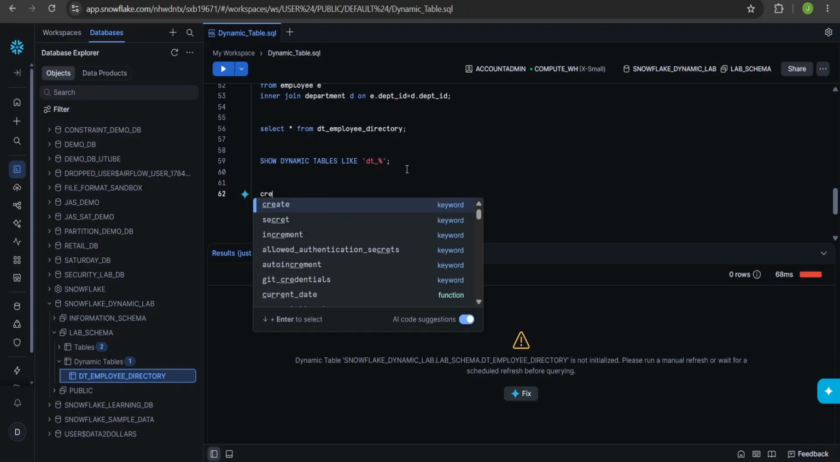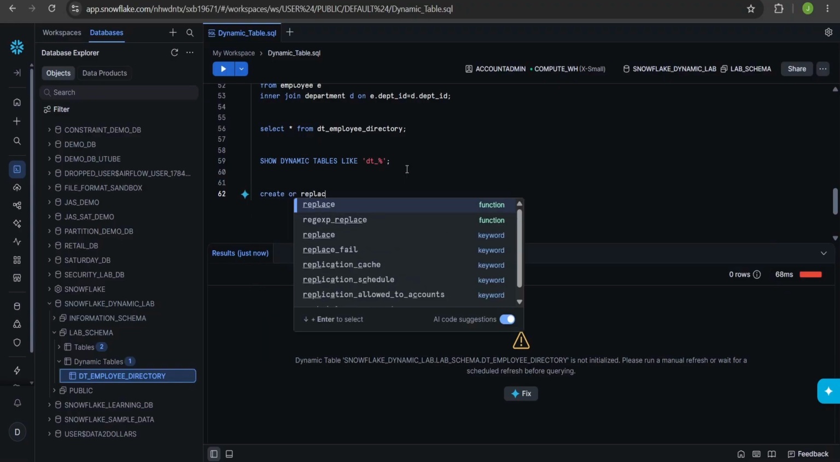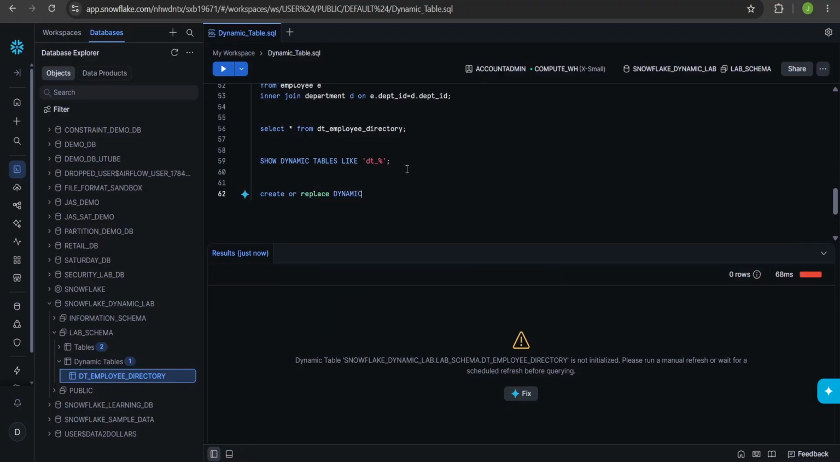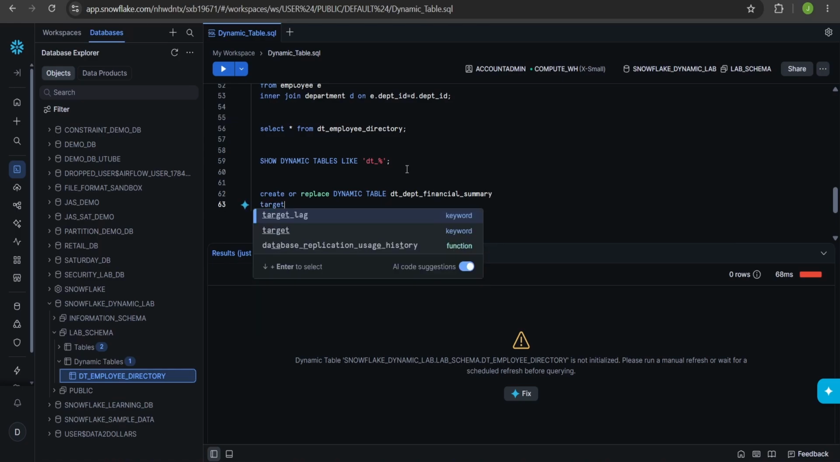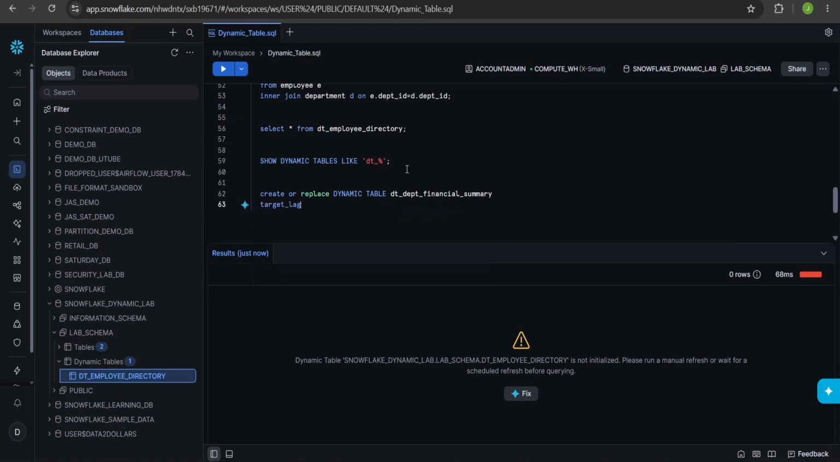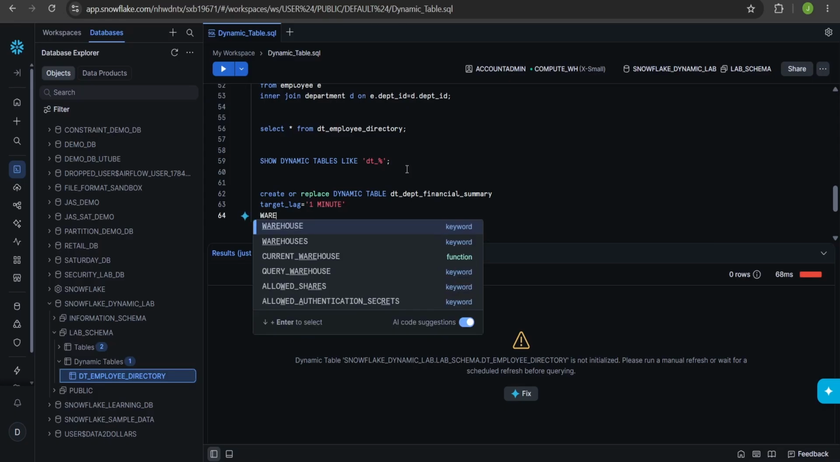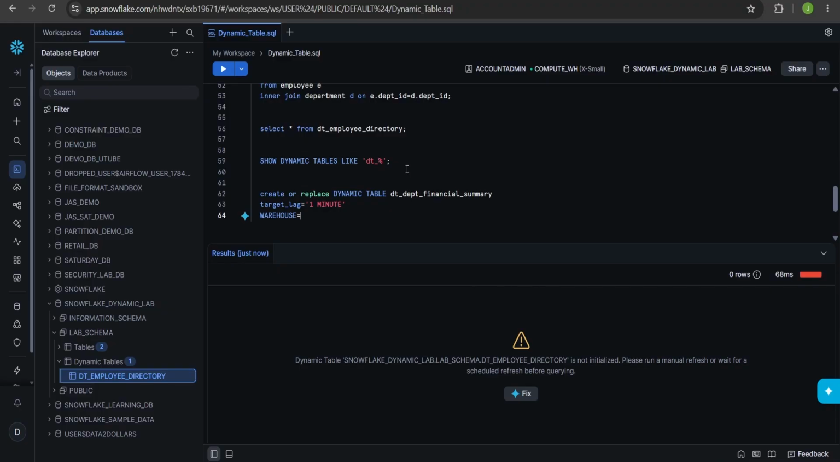I will create another dynamic table. I will say create or replace dynamic table, and table name I will give dt underscore department underscore financial underscore summary. Very good. Now I will mention the target lag here. I will say target lag is equal to 1 minute. Okay. Now I will mention the warehouse. So I will say warehouse is equal to compute warehouse.